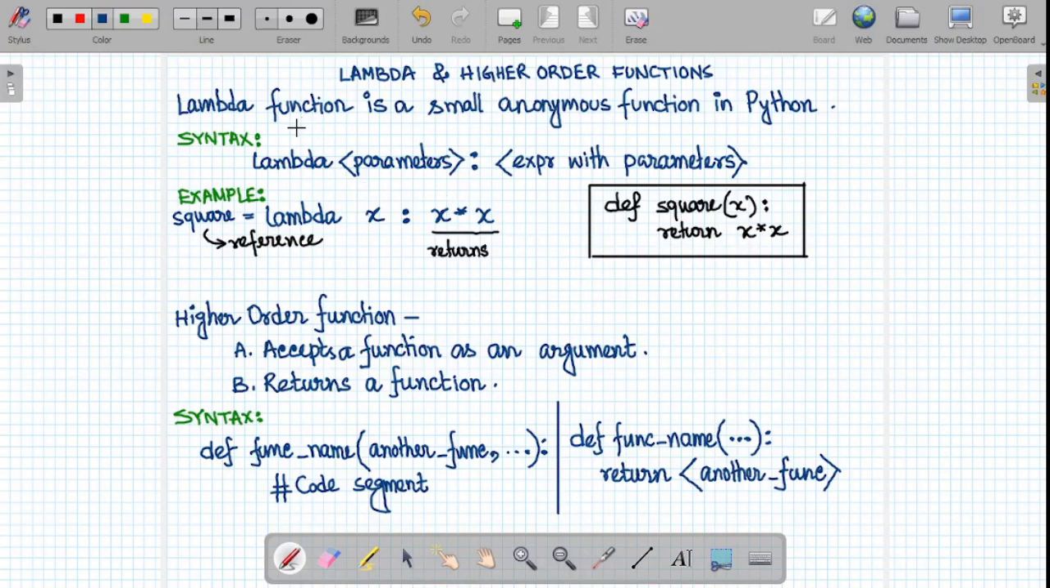Hello everyone, let's understand what is lambda function in Python and what is the use of lambda function. In our previous session, we have understood how to write a user defined function in Python. If you are not aware of it, please go through that video first before starting lambda functions.